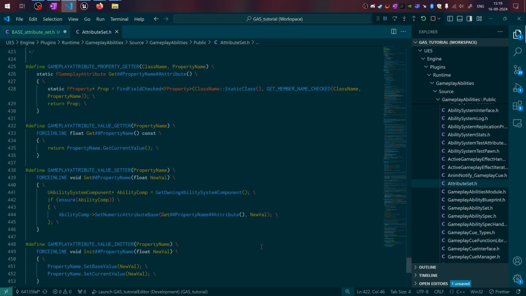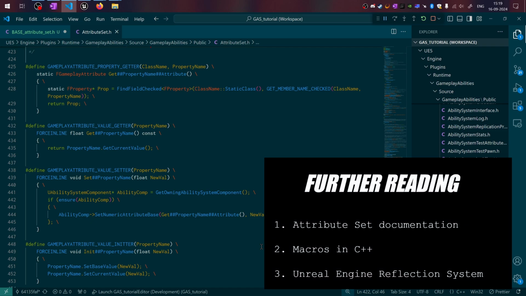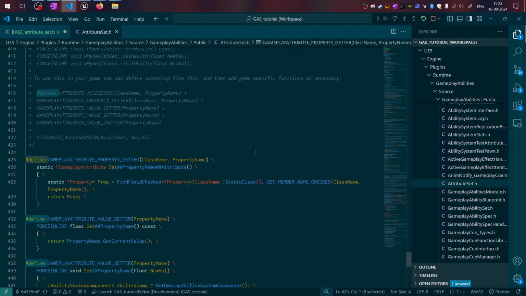So basically, we need some helper functions to access and modify these attribute values, and this is done using these macros. I have provided a link in the description and you can read more about macros in C++, but for now, just understand that macros are quite like functions. They are defined like this using the hash define keyword and then the macro name, and they have parameters just like a function. So this macro here takes in the name of the attribute set class, and also takes in the name of the attribute property and returns the FGameplayAttribute struct.